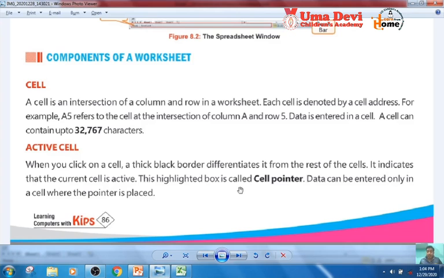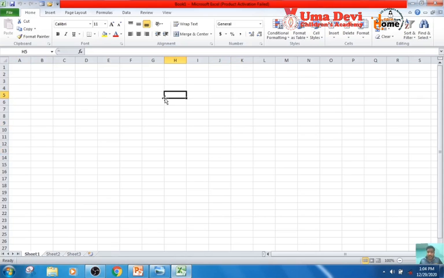This highlighted box is called the cell pointer. Data can be entered only in a cell where the pointer is placed. So wherever the cell pointer will be, on that cell we can enter the data.